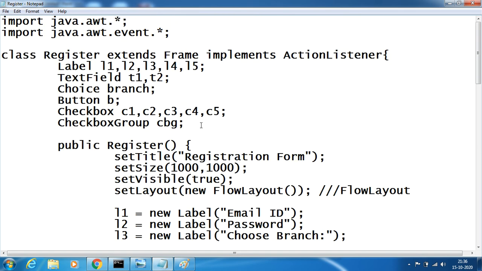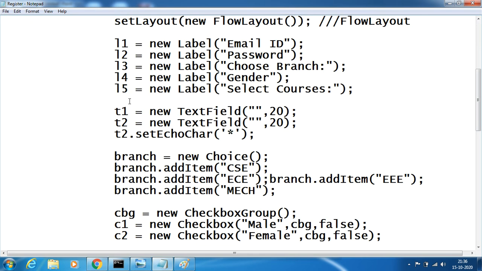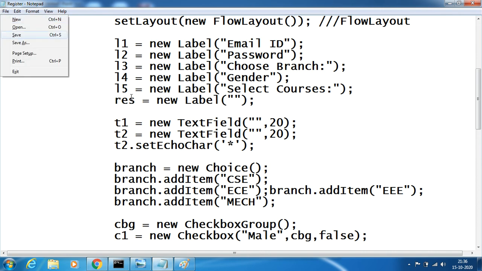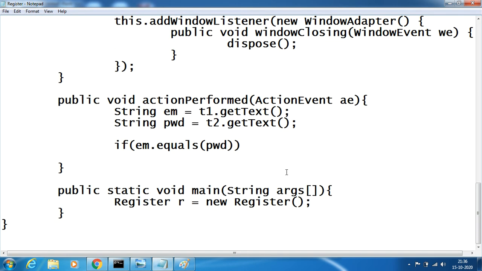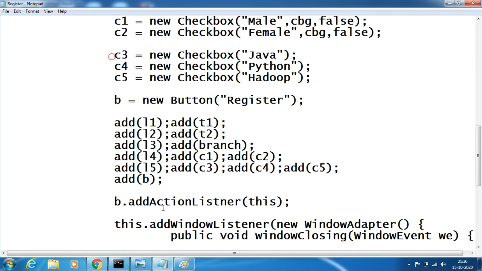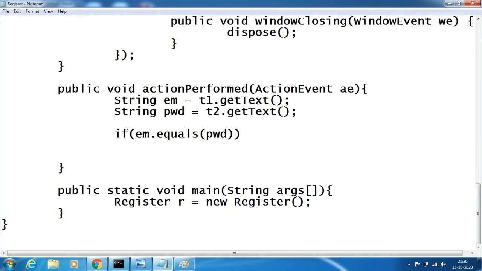Say create another label here. So the label name is, for example, result. I want to add to result now. So create the result object here: res equals new Label of empty, because I want to add the result to that. So how to add result to that? The result object is which object? res. So simply, if you want to add the text to the component, setText. If you want to get the data from the component, getText.